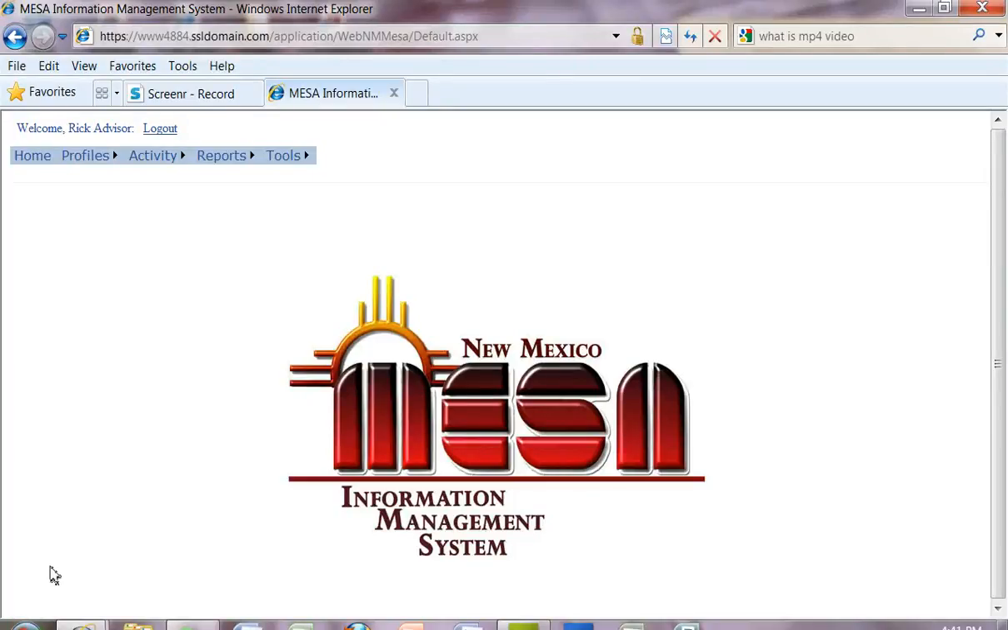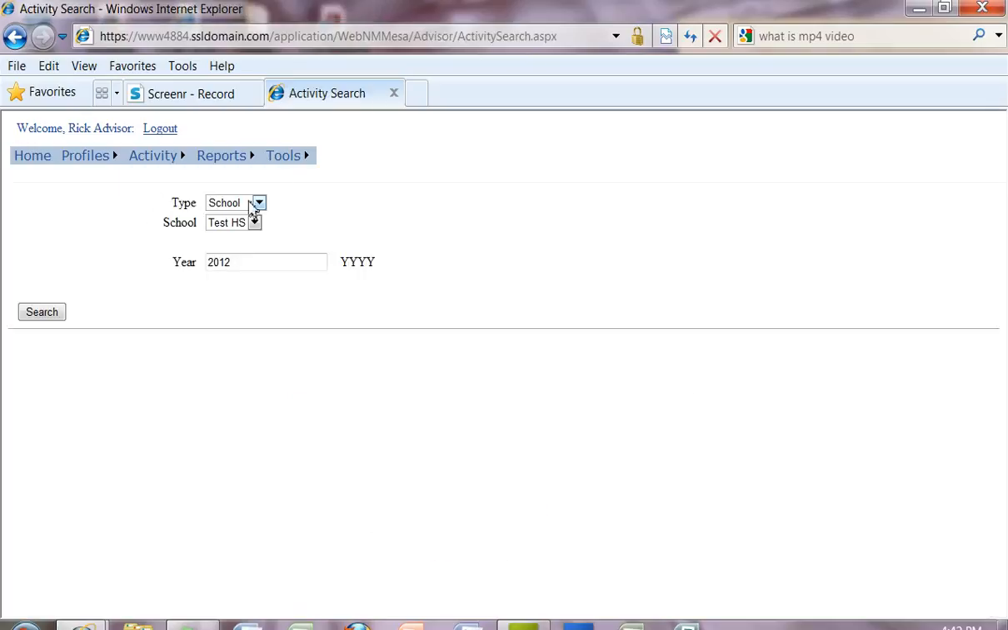In this tutorial, I'd like to show you how to modify or update an activity that you've previously created in the MIM system. In the activity menus, we select View or Update Activities. You pick the type of activity that you want to modify or update. For an advisor, the only type you can modify or update are ones you've created, those school activities.